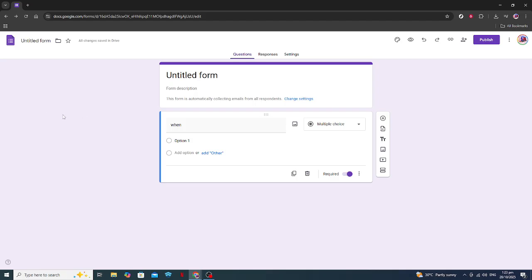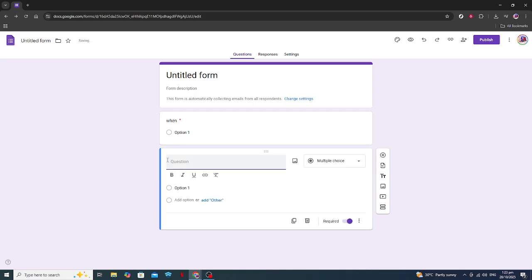Now, once you're comfortable in the interface, click the large plus sign button to start a new form. This action will open a blank form where you can begin adding your questions. It's wise to begin by giving your form a title and a brief description so your respondents know exactly what it's about and how to proceed.